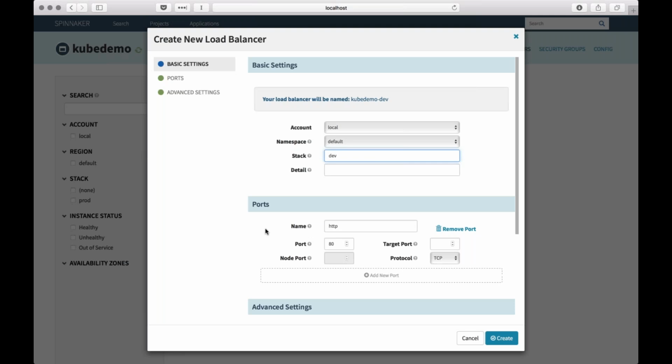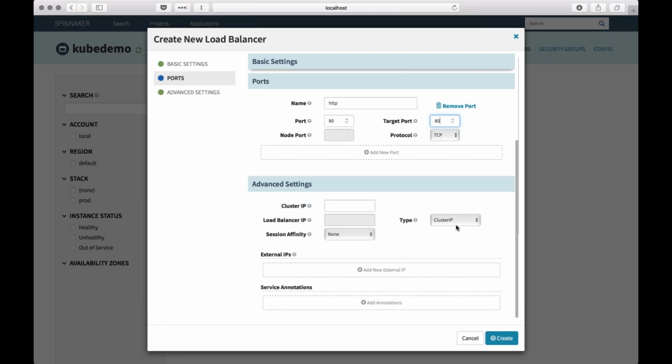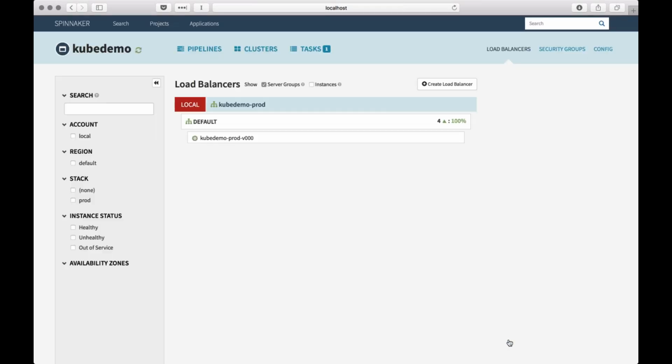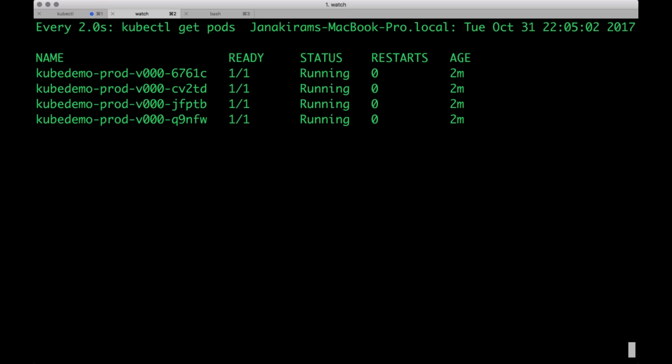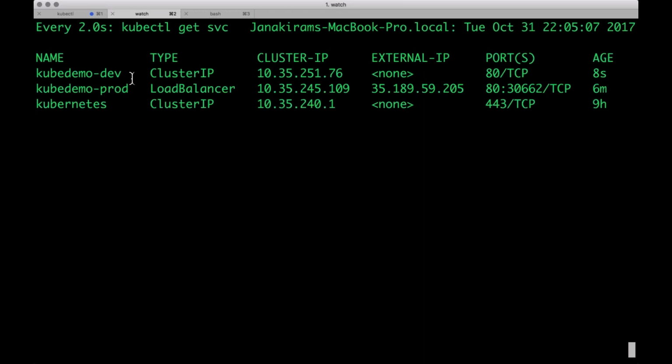Let's call this dev. Everything remains the same, except that I'm not going to associate this to a load balancer. Instead, we'll leave it as cluster IP, because I want this to be available internally to a select set of users. So I'm not going to expose this service to the outside world. So obviously we're going to leave cluster IP as it is, and we'll go ahead and create this. So this will basically translate into another load balancer, right? If you look at the get service output, you'll notice that our dev load balancer is nothing but a cluster IP with no external IP.